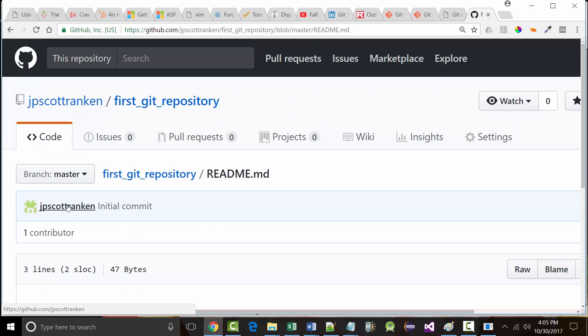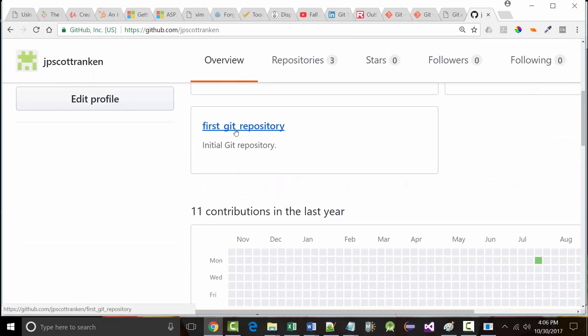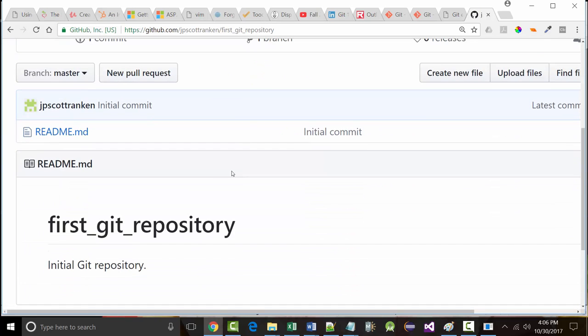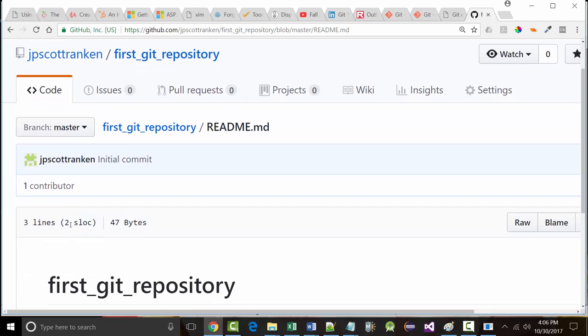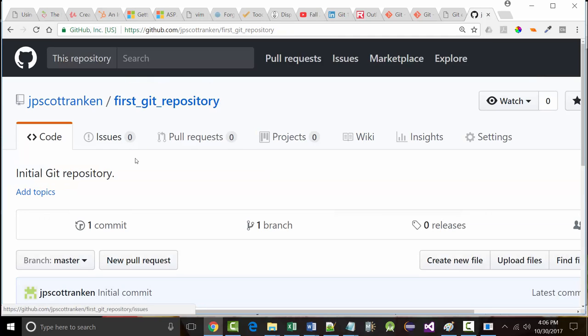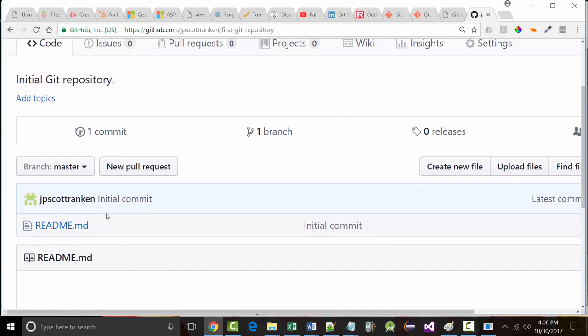I can click on that if I want to, so it's showing me that on my initial repository that it had 3 lines and it took up 47 bytes. Again, do I care? Not really. But again, I'm just showing you that a lot of the stuff that's in here as you work your way through it is clickable. All right.